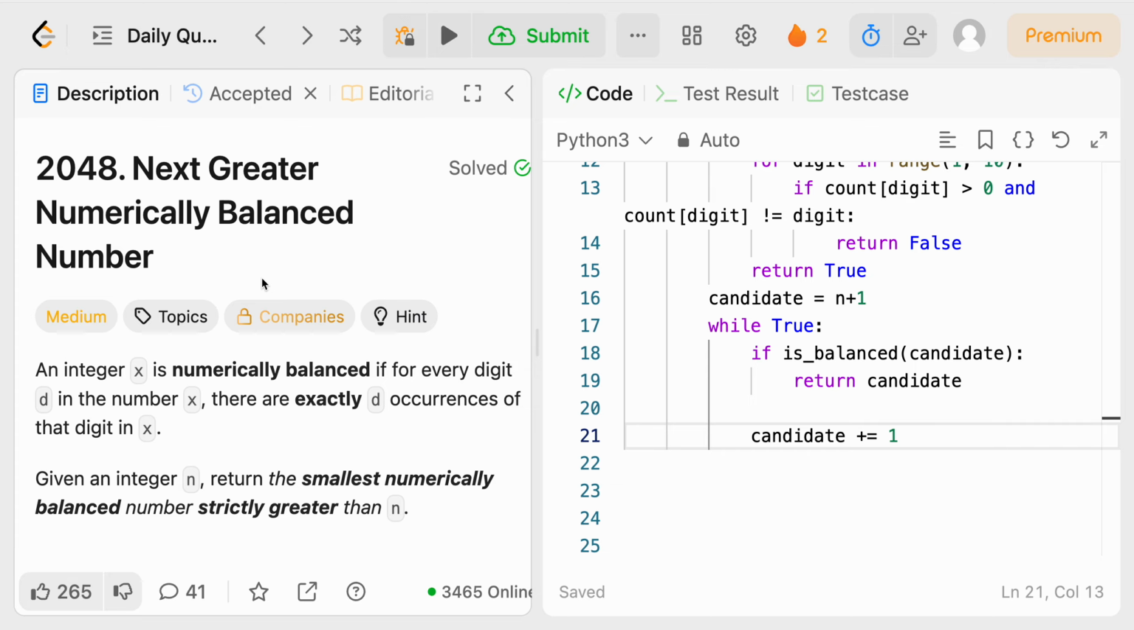So as a whole, how are we really solving this problem? Effectively, we're creating our isBalanced method to count the digits in a candidate number, and we're verifying every non-zero digit d appears exactly d times. Once we do that, we're simply trying every number that's bigger than the input value, starting from candidate, which is n plus 1, until we find the first one that passes the isBalanced check, and it's very, very straightforward.